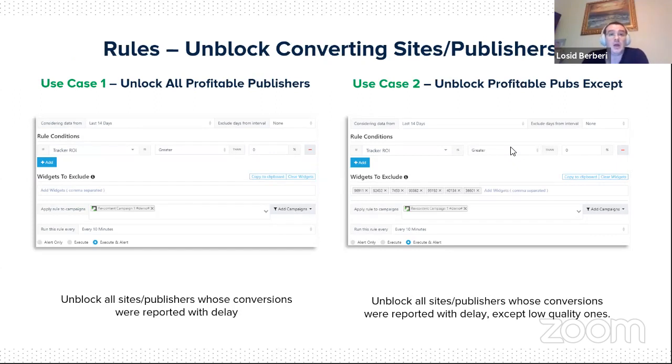And I would like to go over another example of unblocking publishers, because until now we have talked only about blocking publishers.